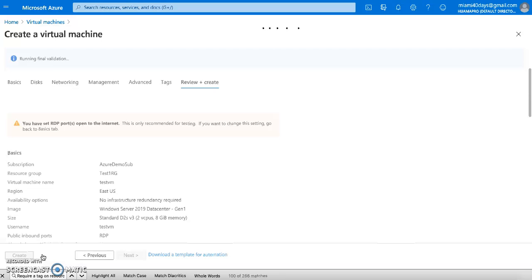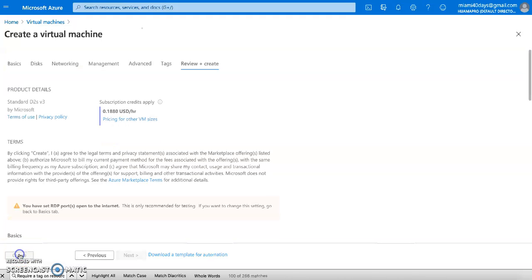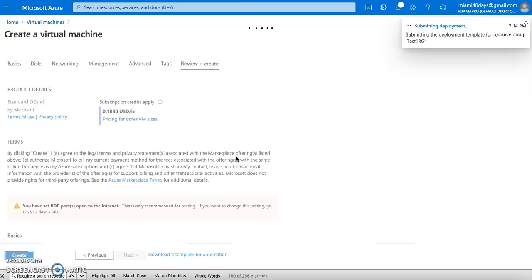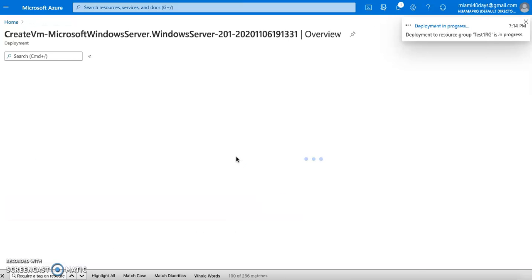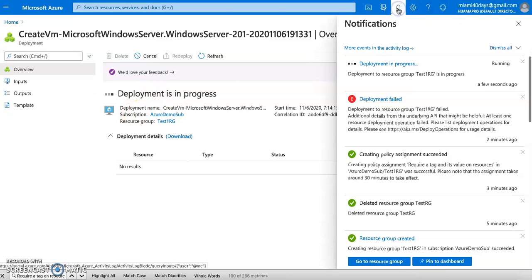If you remember, before this we had not added any tag here. So now let's see how exactly it behaves. Let me see if I can create a virtual machine with the tag and the value. So it's saying deployment in progress, and hopefully this time we should not get this error of deployment failed, because we have added the tag and at the same time we have added the value.